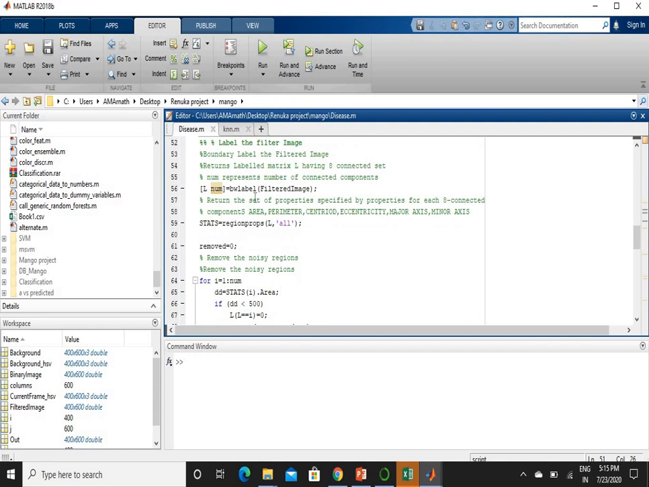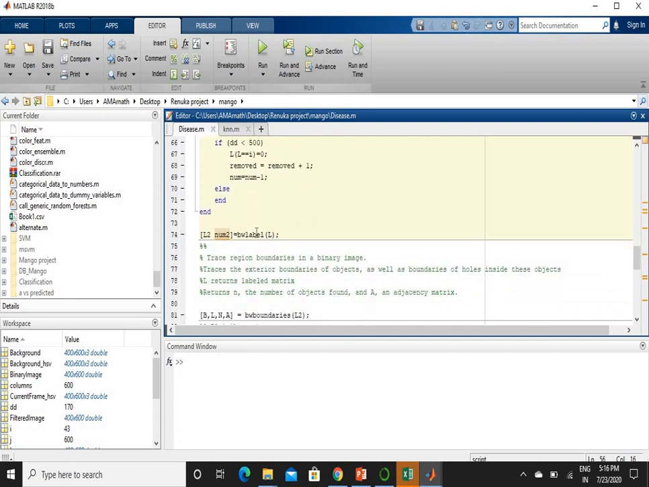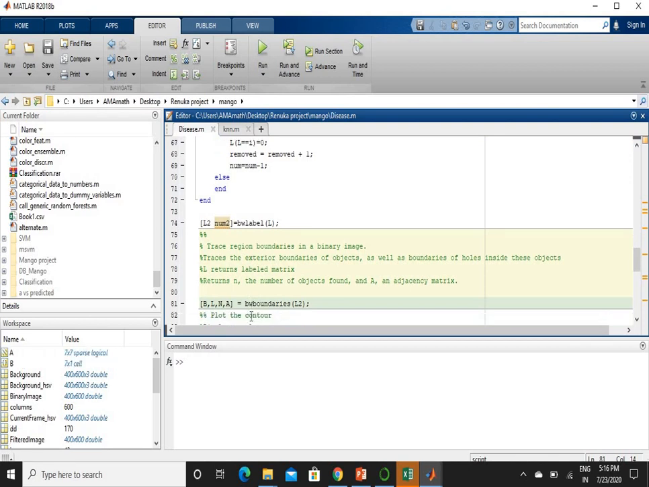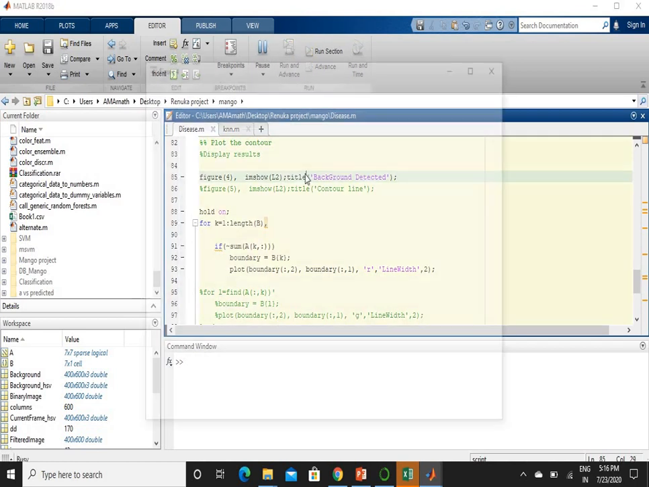Then I have labeled the 8-connected set using the bwlabel function and also calculated the region properties like area, perimeter, etc. From that I have taken area. If the area is greater than 500 pixels, then I need to draw a boundary around the particular region. So again I am using the bwlabel function. After that I have traced the exterior boundaries using the bwboundaries function. Then I am displaying the result.